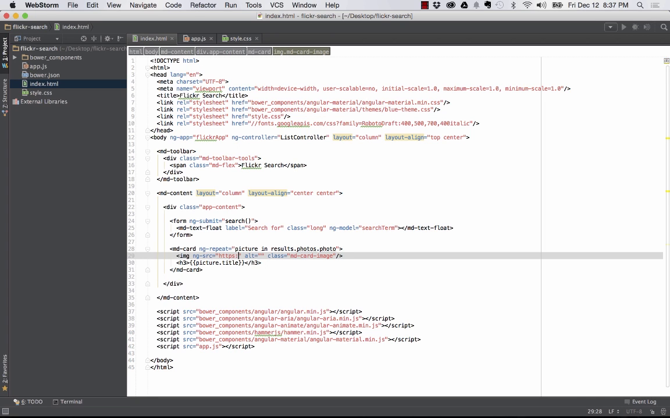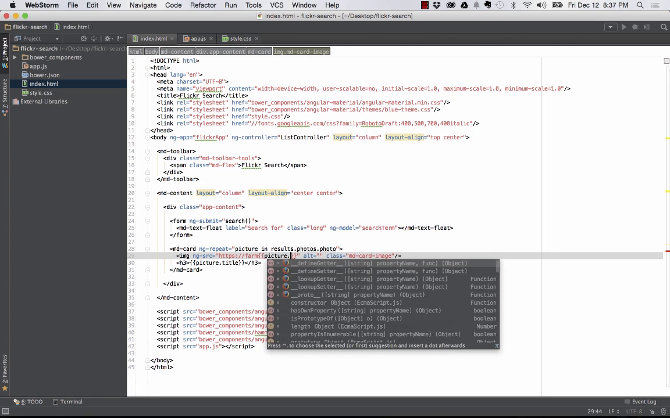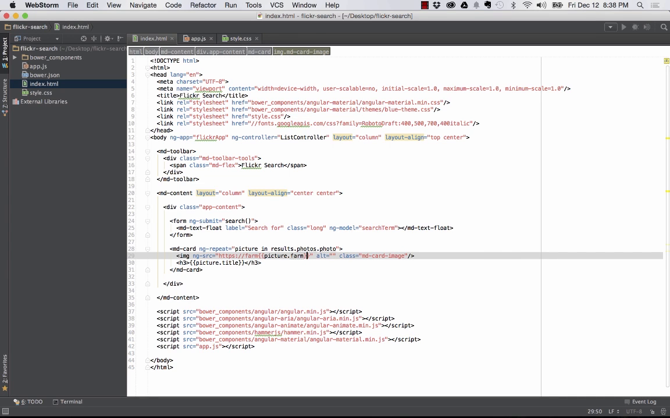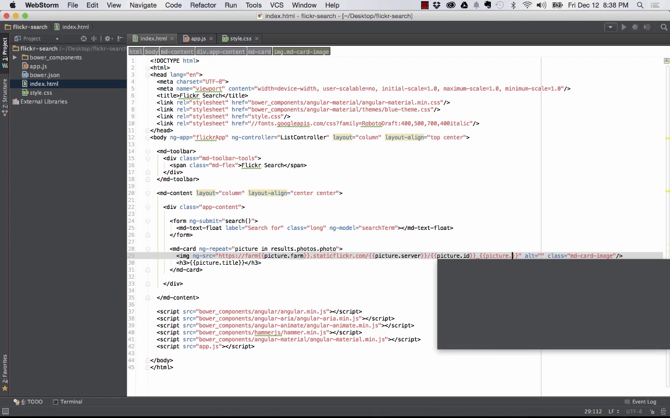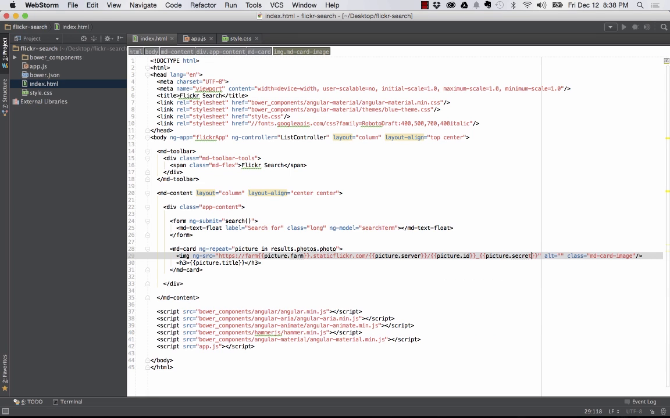So https://farm and then picture.farm, that's the first item, then .static.flickr.com/picture.server/picture.id, then underscore picture.secret, and lastly we have to do underscore and then b for big, m for medium, or s for small. We're gonna go for big, and .jpg.